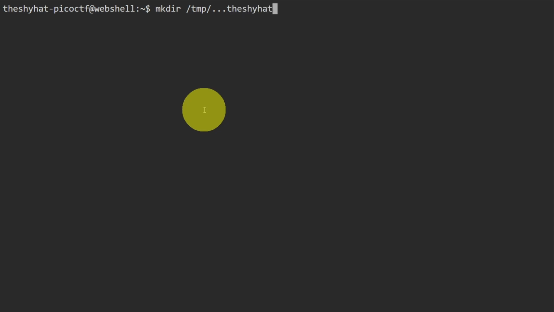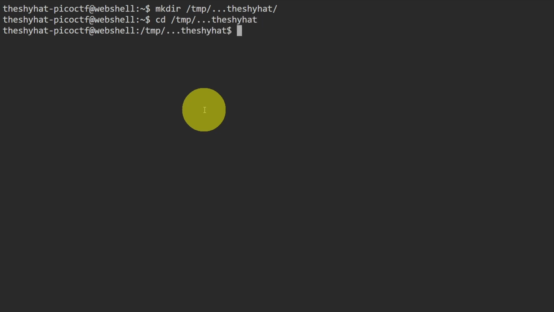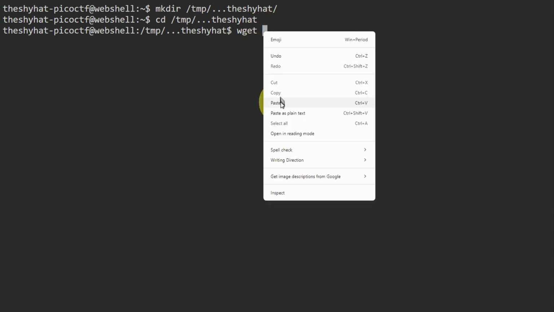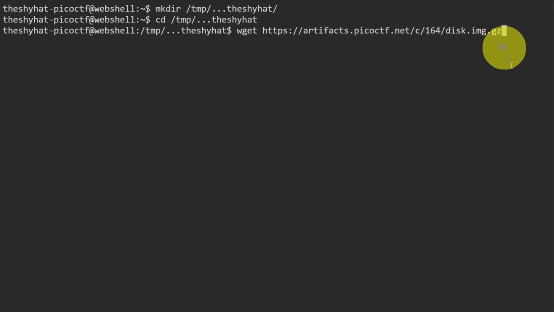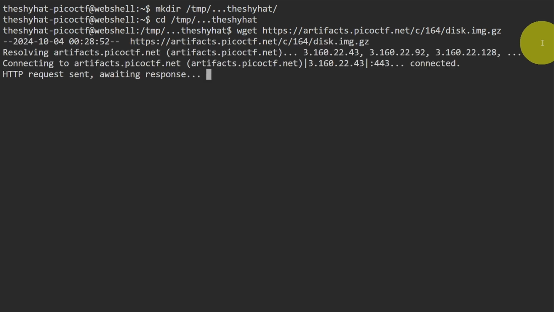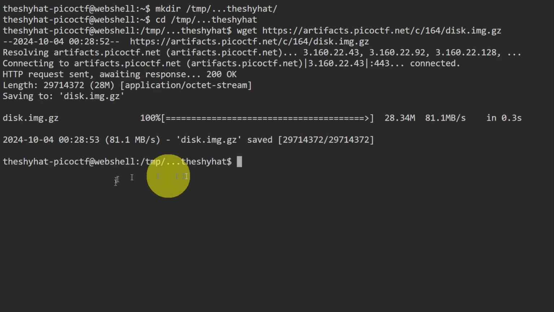It doesn't necessarily need to be the Shy Hat. It could be your own username. But we're going to make that directory, and then we're going to enter that directory with the cd command. And then when we're there, we're going to download the file. So we're going to use wget and then space and then paste in the file address, hit enter, and that's going to download the file.